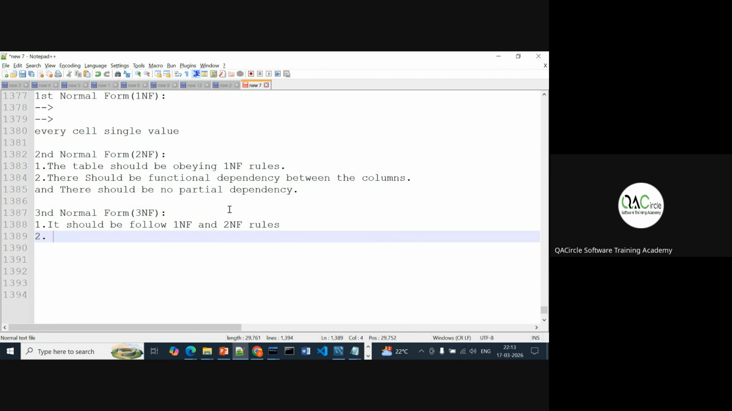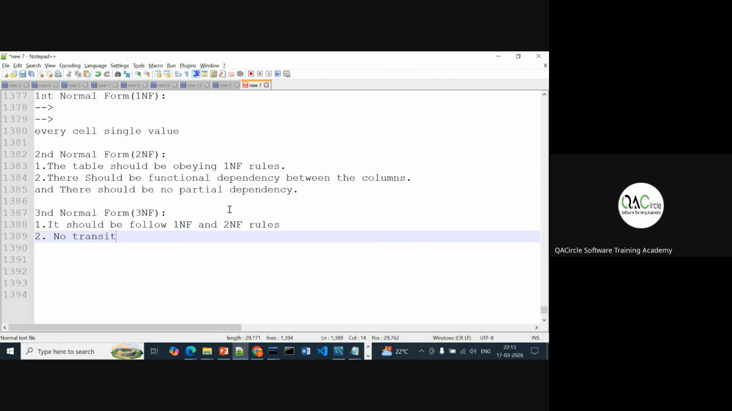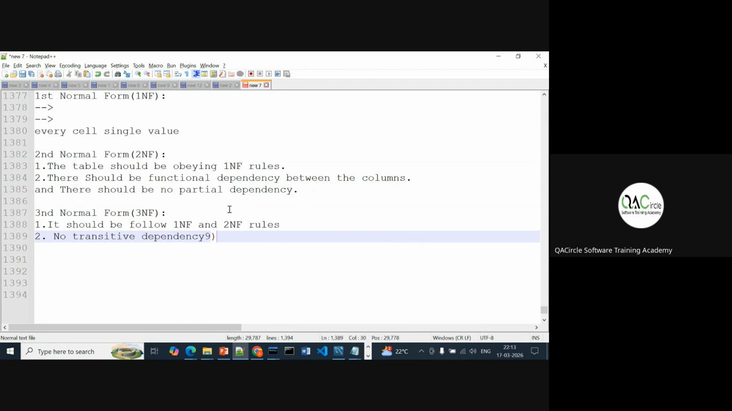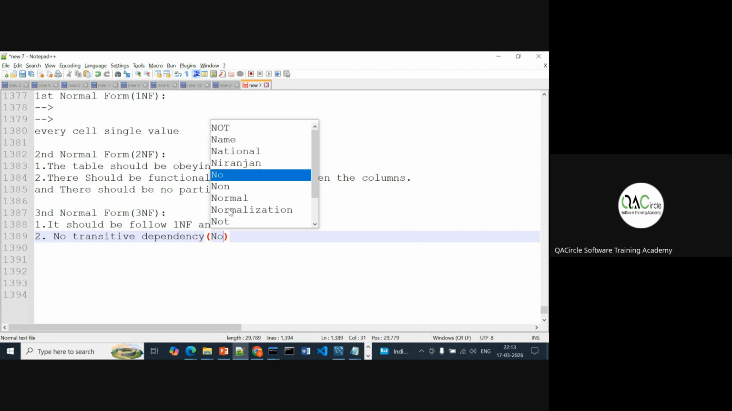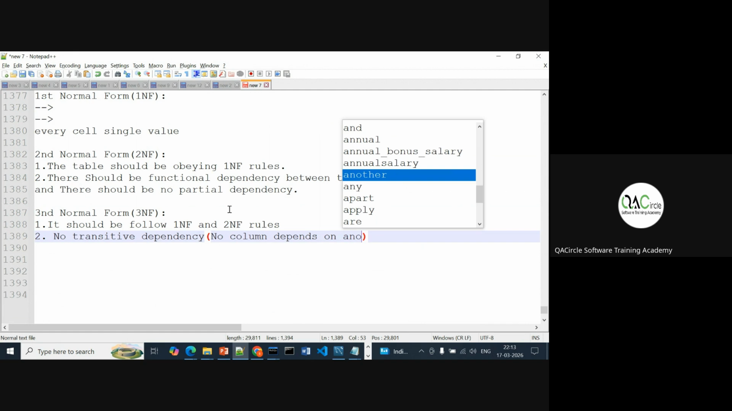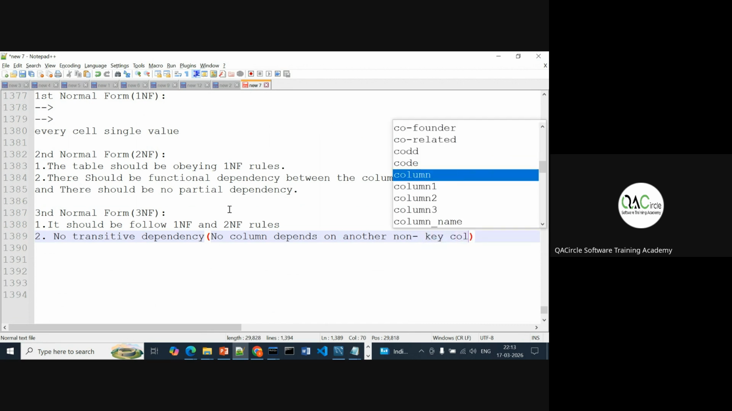Second point, no transitive dependency. Transitive means no column depends on another non-key column data.